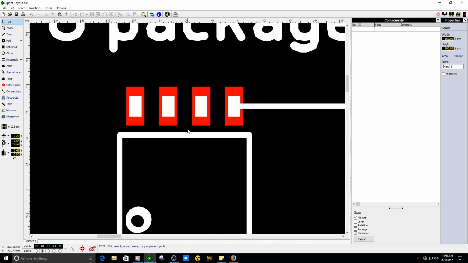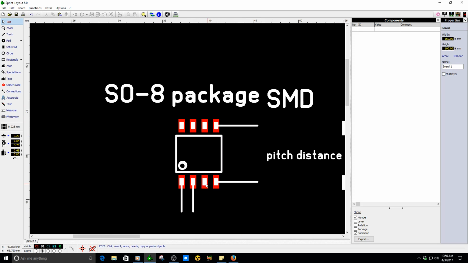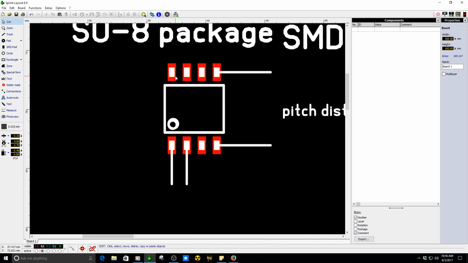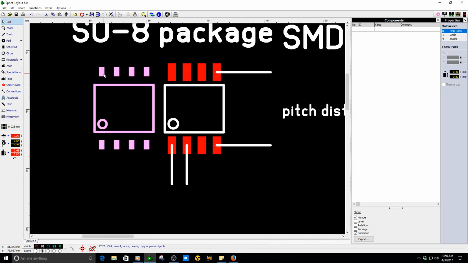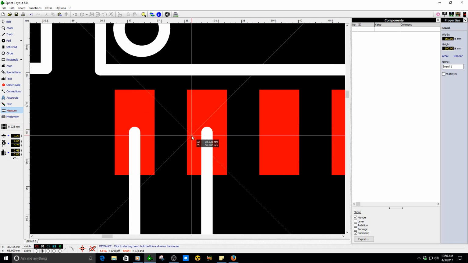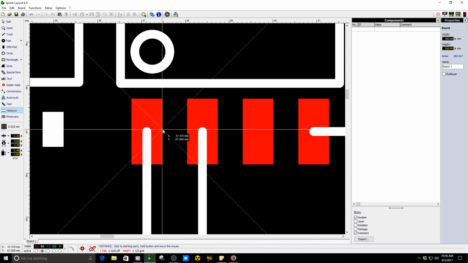As you can see, after you drag, the tip of the soldering iron is going to seal this particular pad. I'm sorry about that, the wire. To ensure that we have the correct distance, we use the ruler, the measurement tool, and we're going to measure the distance between these SMD surface mount devices.